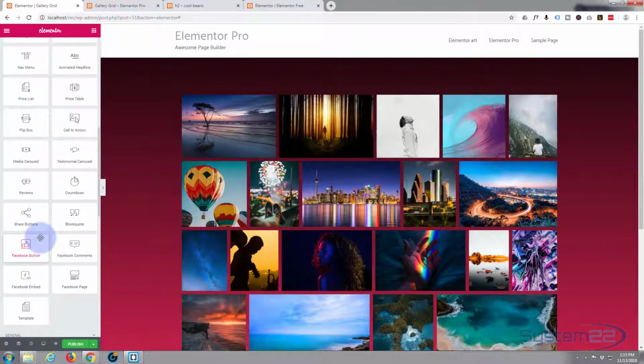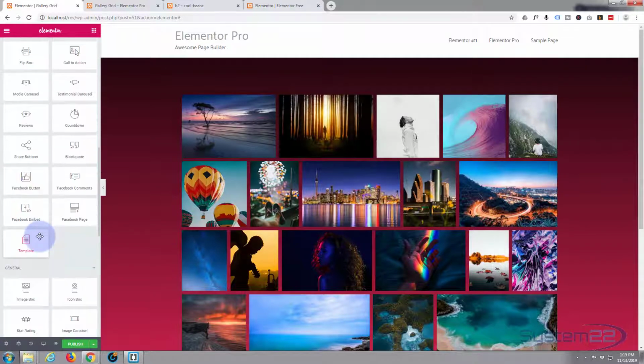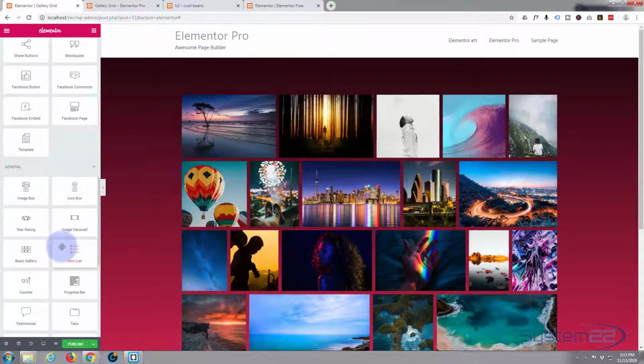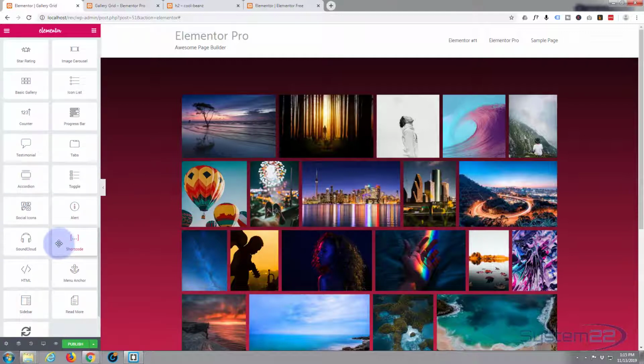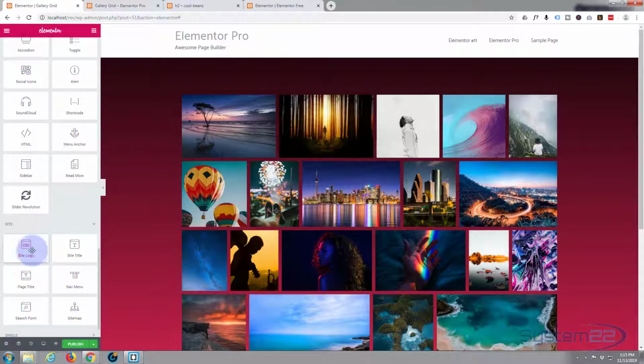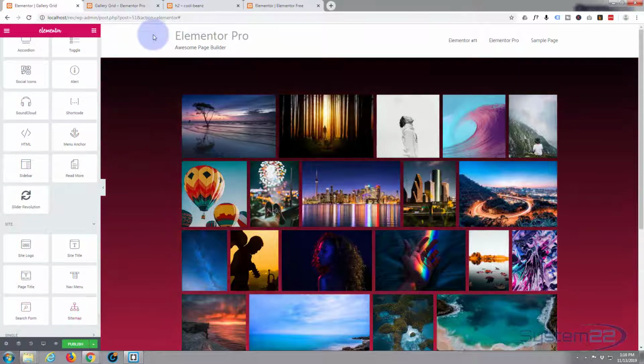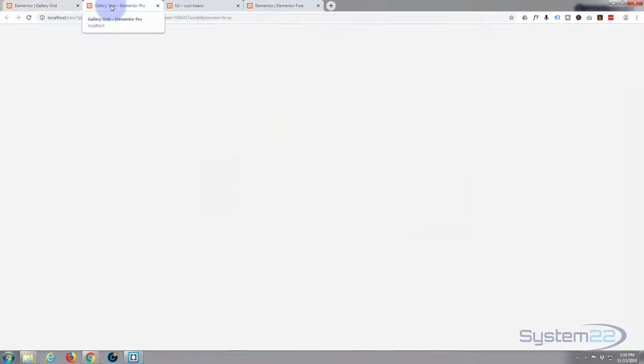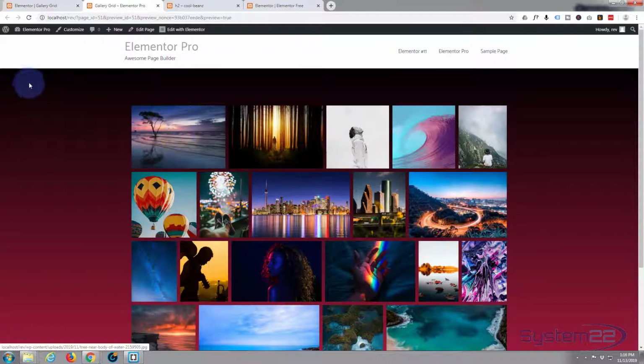And if we move on down, you've got some more of the ones that come standard with the free. Obviously you get all of the free ones with the pro. If you click on site right here, you get some great little widgets. You can create your site logos, titles, page titles, nav menus, search forms, and sitemap for creating custom headers and footers, which is absolutely awesome. We'll be featuring that in future videos too. So let's get started building our gallery.